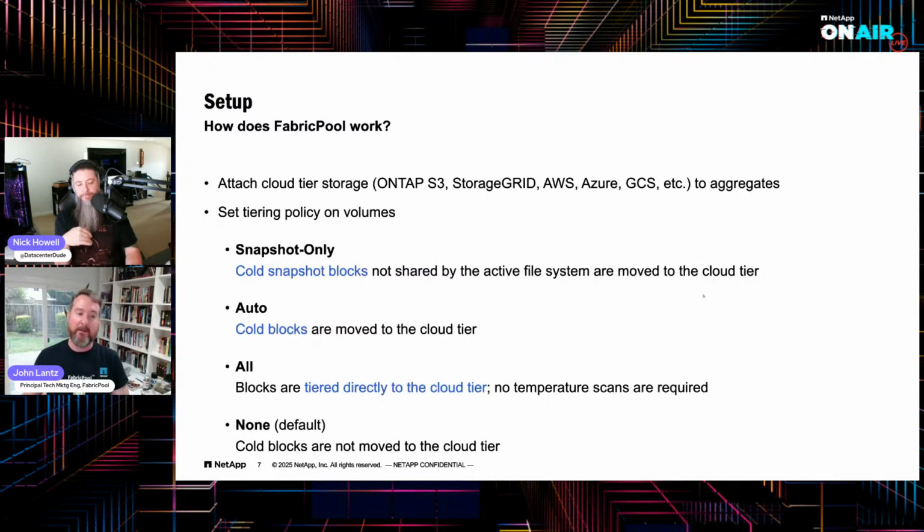If I've got an older FAS, John, are there limitations on ONTAP versions of what can be a destination for FabricPool? You've got to be on 9.8. That's where we started ONTAP S3. Good news, that's old at this point. Previous to that, we did file on block and we didn't do object, but nowadays we do object in ONTAP.